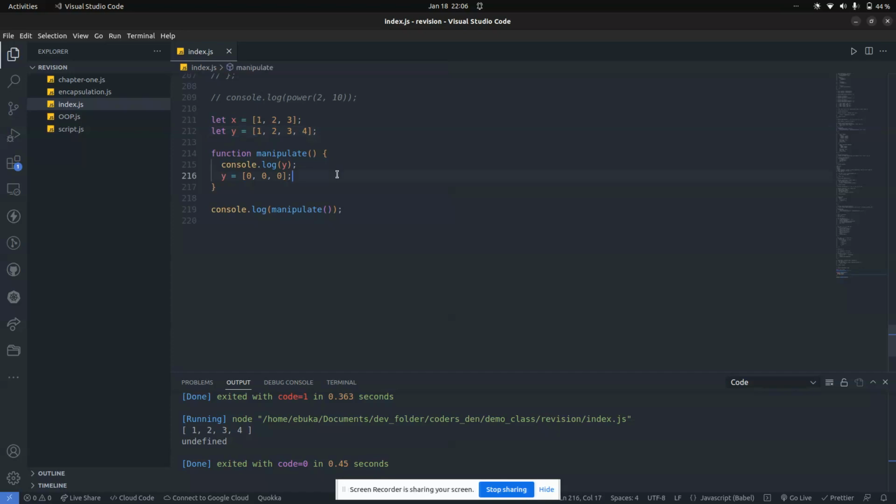If you do this now and you do, wait, let me see something now. If I console log this console log Y here, let's see what happens here. See, Y is still 1, 2, 3, 4. Can you see?